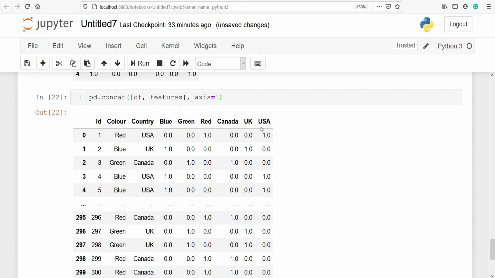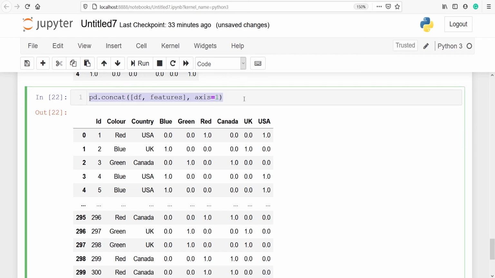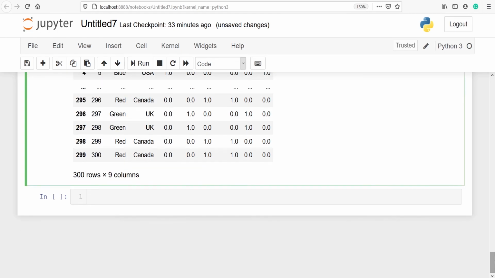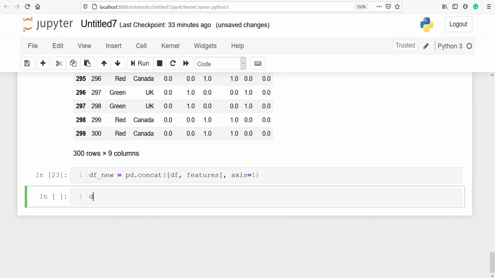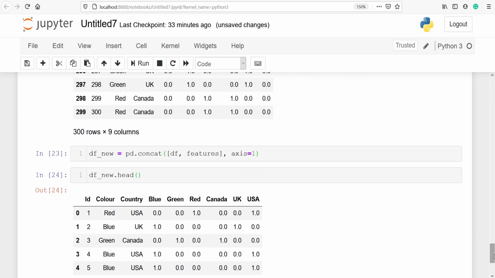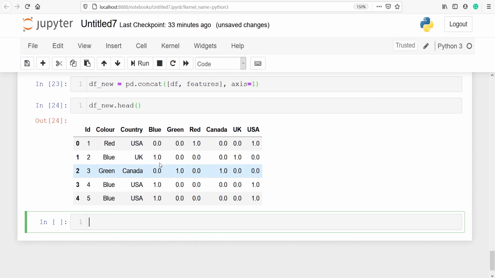We can also save this result in a new variable. I will copy this code from here. I'll go to a new cell. I will make one new data frame. I'll make a variable df_new, and I will just paste the code which I have just copied. Let's execute our code. Now I'm going to look at the top 5 rows of the new data frame df_new. In the output, you can see that we have created a new data frame, and the new data frame contains the columns ID, color, country, blue, green, red, Canada, UK, and USA.